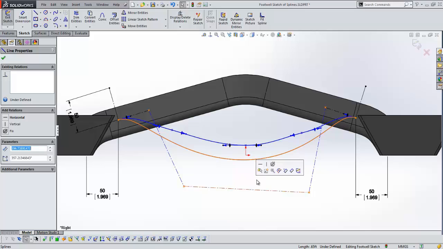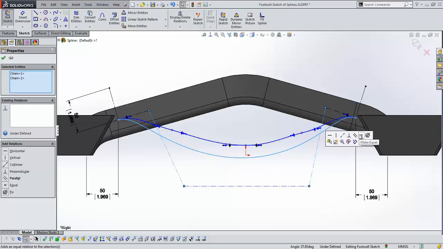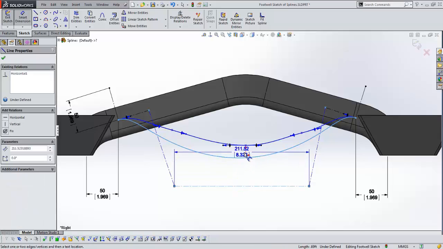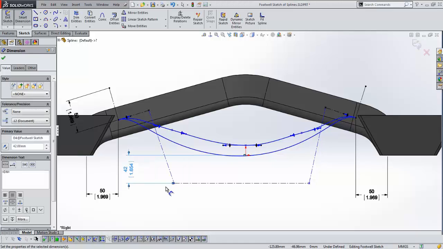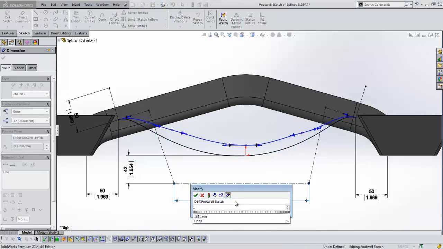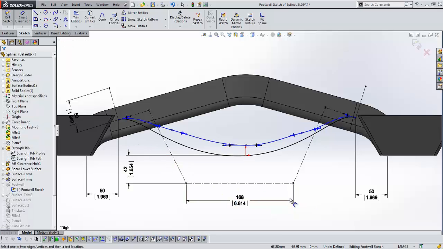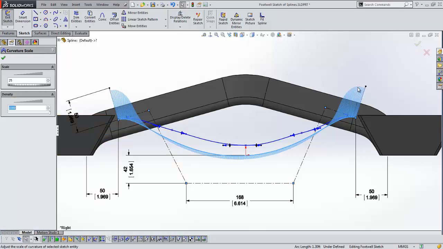We can make this horizontal. We can make these equal. And we can even place dimensions. Now I've created a very nice looking spline. If we take a look at my curvature for this spline, it is significantly smoother. Alright, so this is a much better curve.